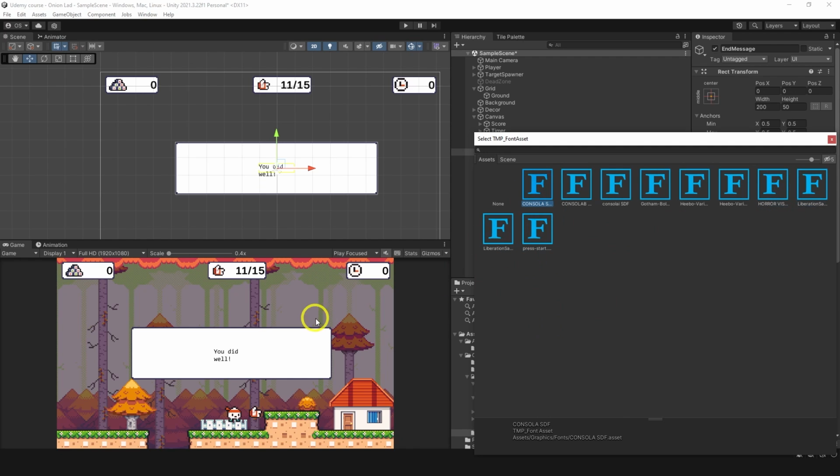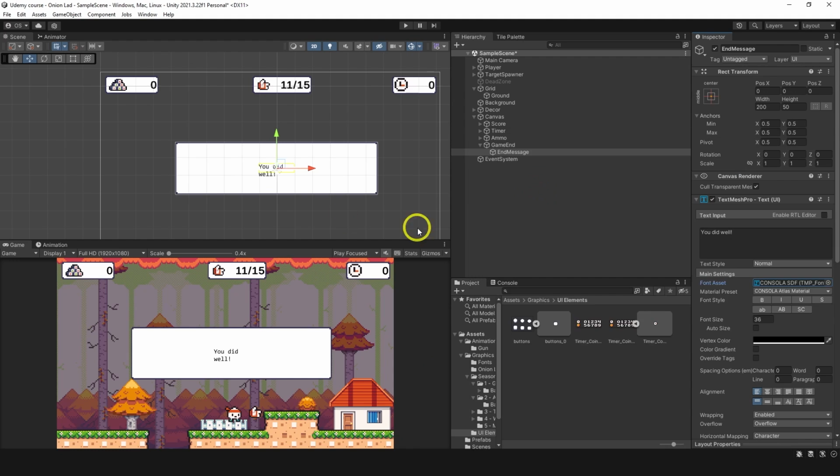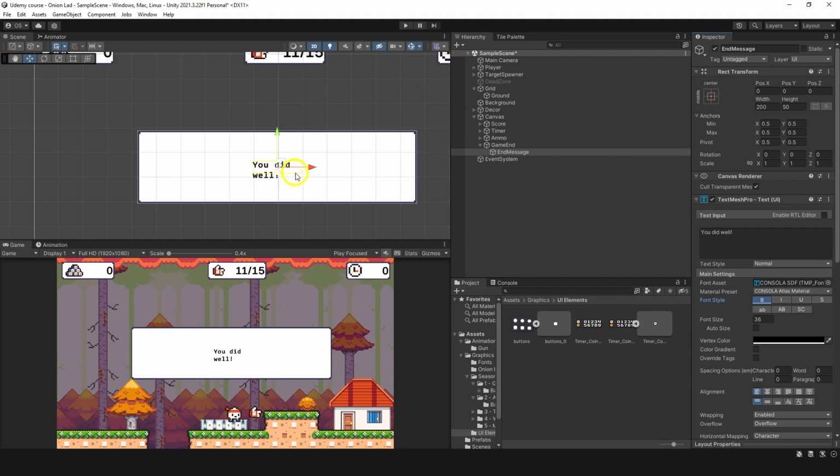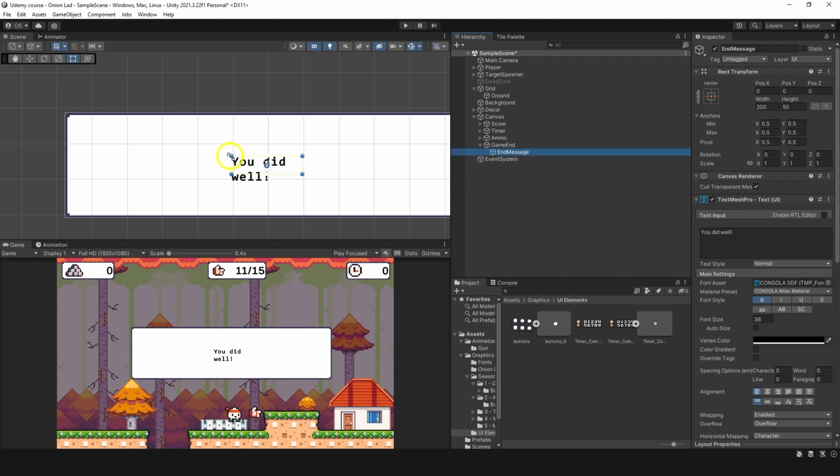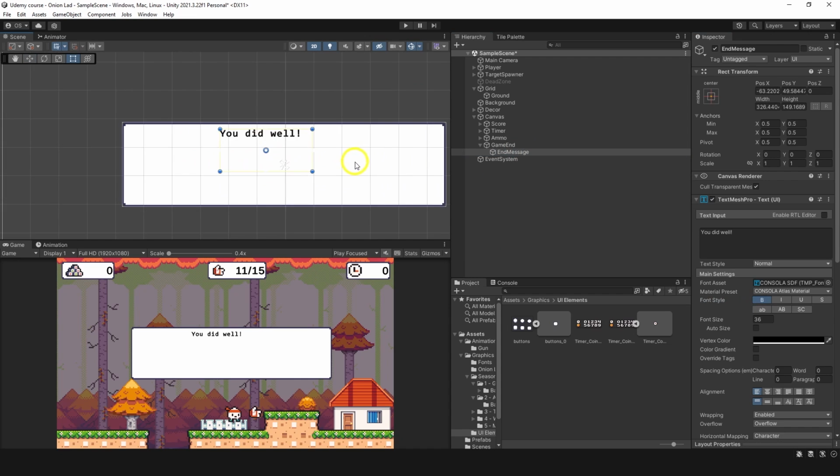I think this one looks good. Not exactly pixel. Oh, let's use pixel font. Why not? No, I want to use this one. But you can use pixel font if you want. So I'm going to do this one. And I'm going to make it bold. And we need to take this end message. Increase the size of a text window.